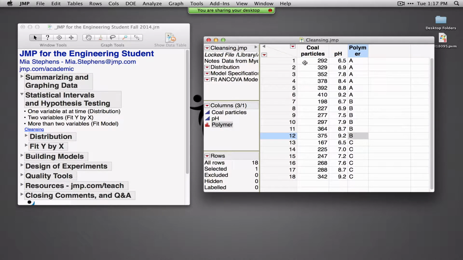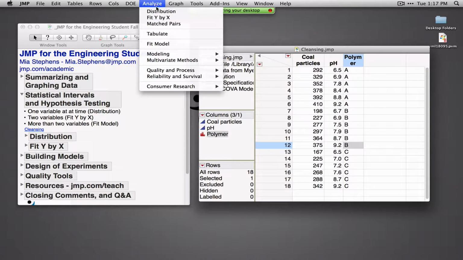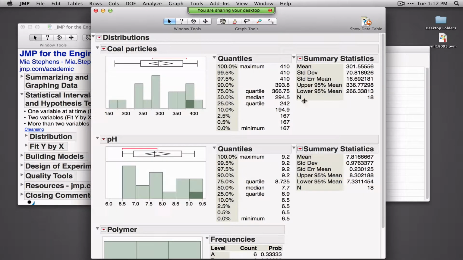So we've got one response variable, which is coal particles. We've got pH, which is a covariate, and we've got polymer. If we want to look at these variables one at a time, we use analyze distribution. And again, I'll select all three variables. By default, we see a 95% confidence interval for the mean. We see the mean and the standard deviation. And a couple of quick forms of help.